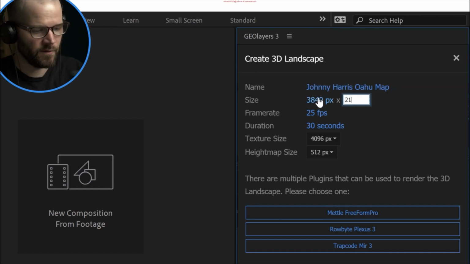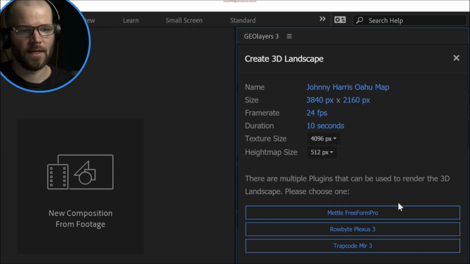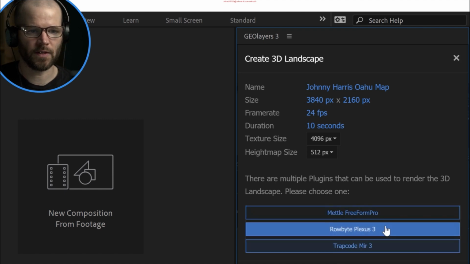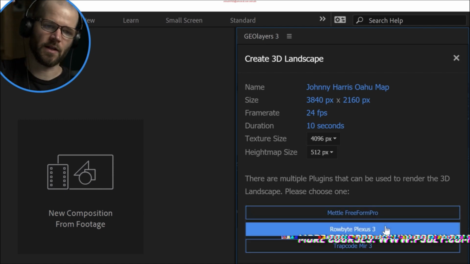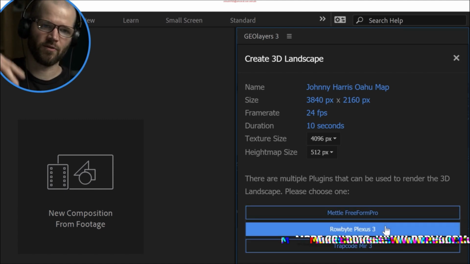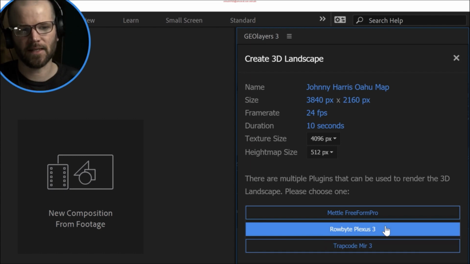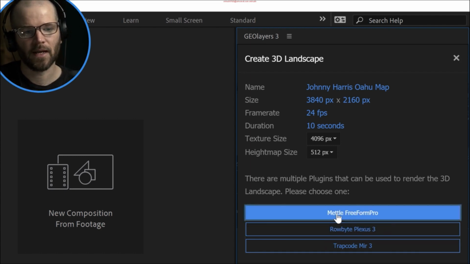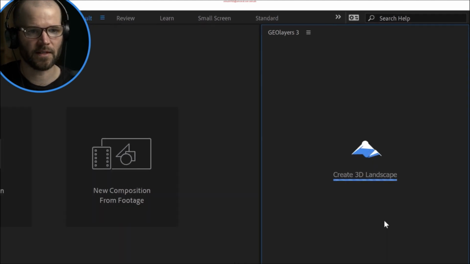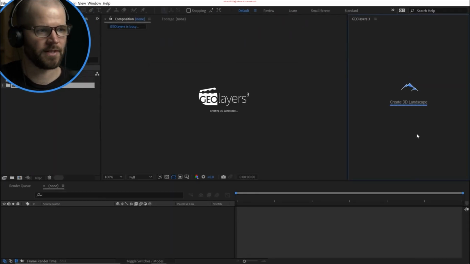Make this 4K. Now these are the plugins that you can use, and essentially all three of these allow you to do vertical displacement of a plane, to take the plane and displace it, which is going to give you that 3D terrain. I have Metal Freeform Pro, so I'm going to go ahead and click on that. That's going to set up the project.